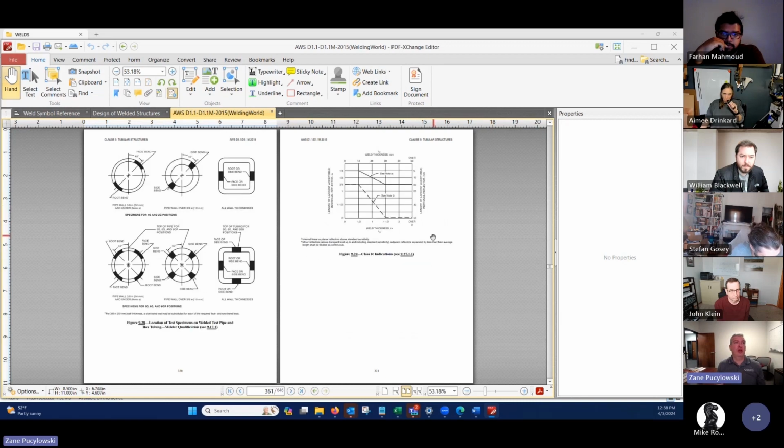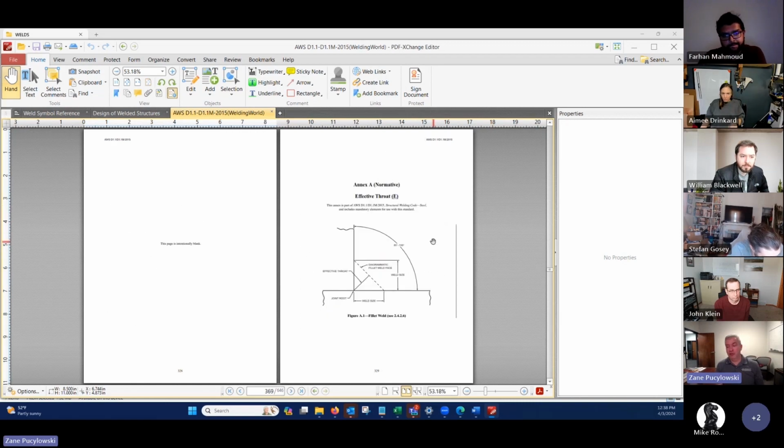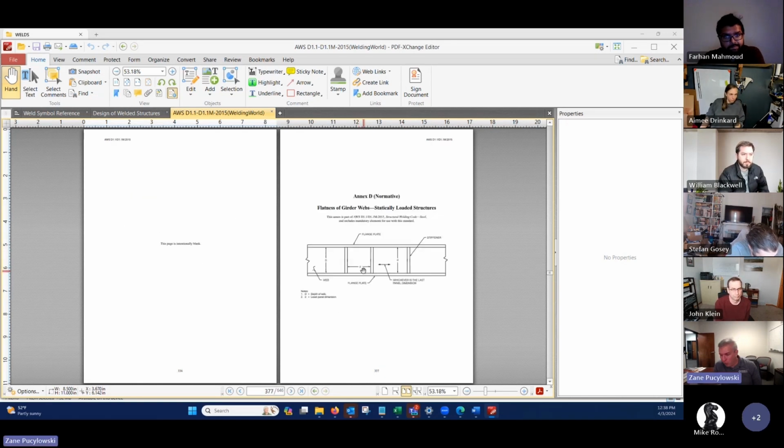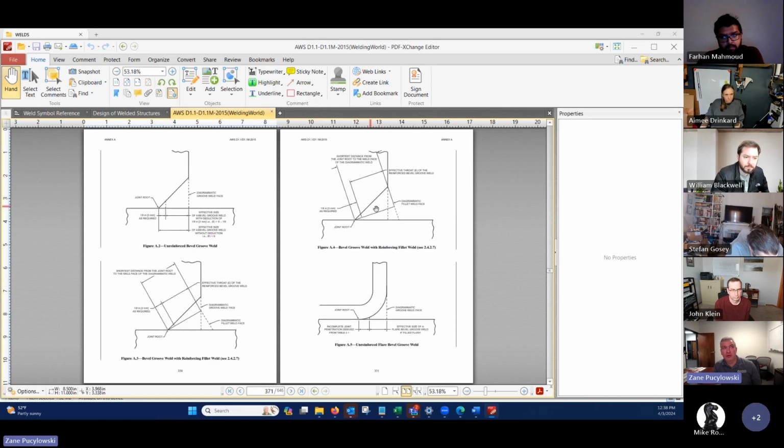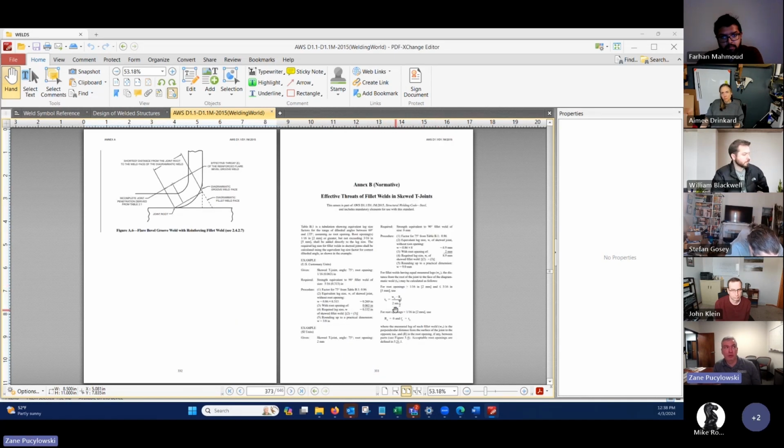All right, to finish out, there is an annex. I will call your attention to a couple of things. In here is the annex. There's a really cool spot here talking about what the actual effective throat is in different welds and how to calculate it. So if you're doing some really detailed stress analysis, sometimes this will help you with some of those dimensions, because you can lay them out in CAD pretty easy.